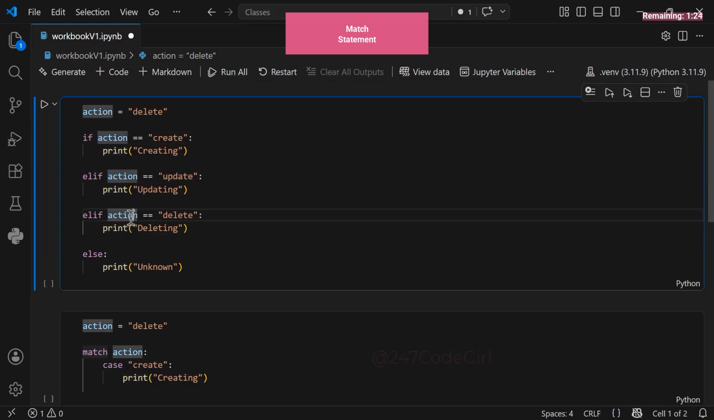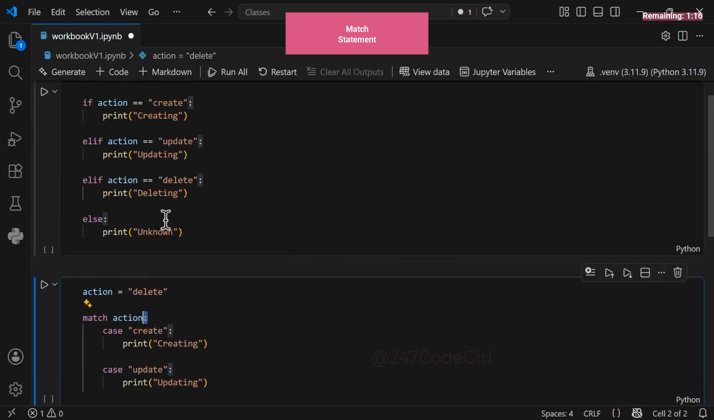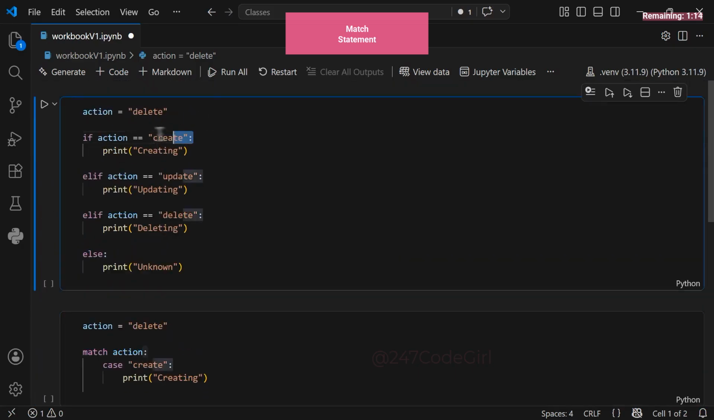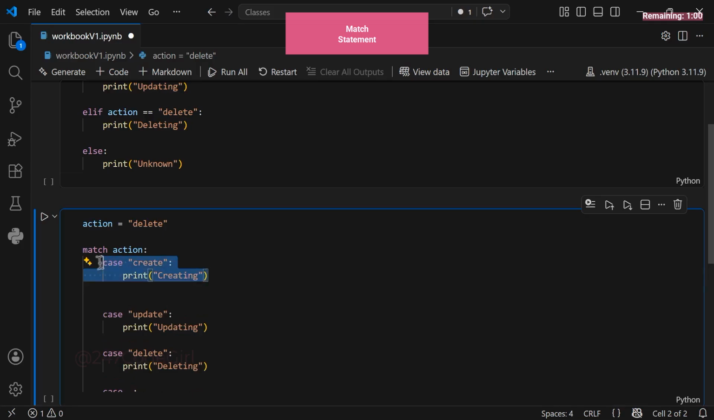It's tedious, but with the match statement, we can streamline this entire process. Simply match against the action variable and use a colon to start your block. While if statements still have their place, the match syntax is far more readable. Use match action, a colon, and then define your first case, create. Add another colon and specify the code you want to run. You can include multiple lines of logic inside each case. The key is to keep your indentation consistent and clean.